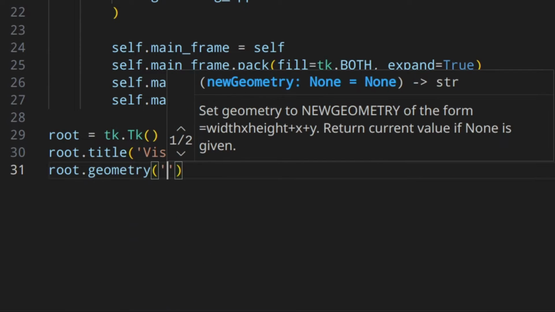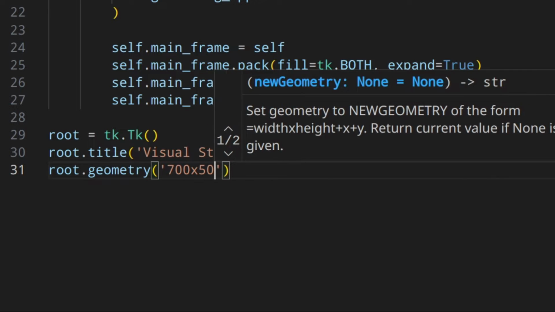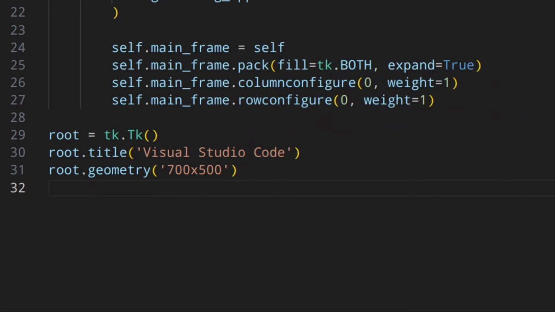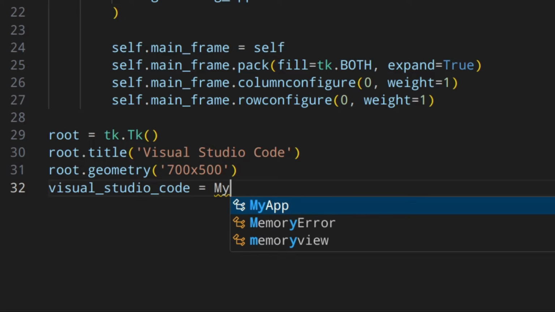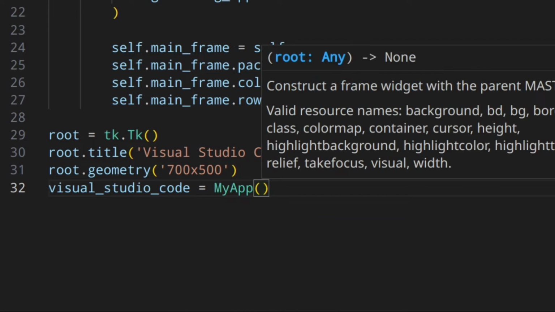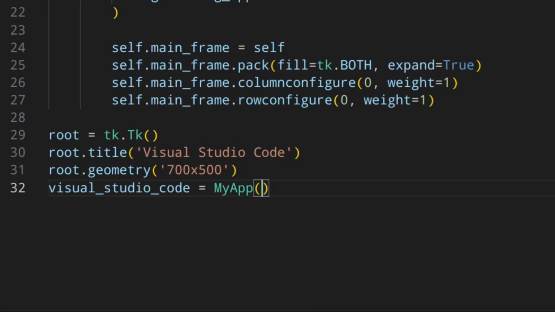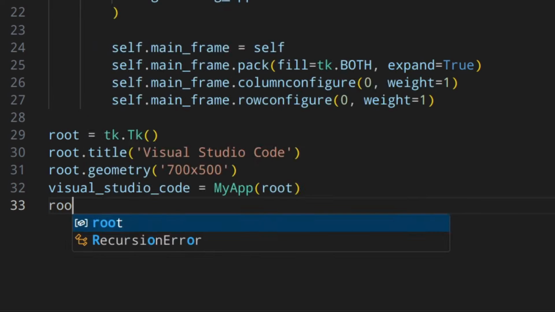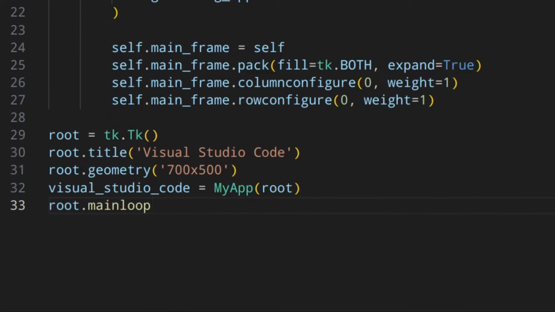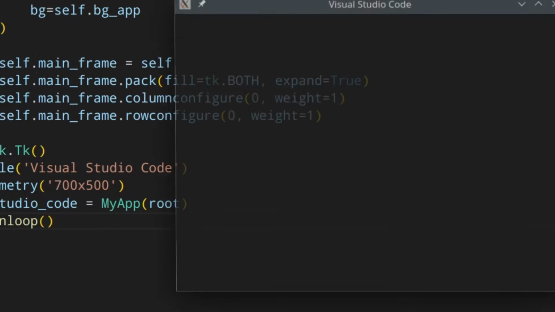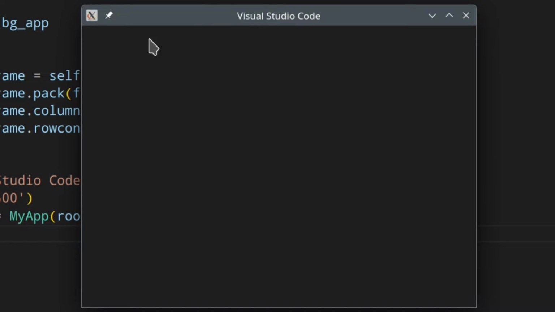Geometry, let's start like that. Okay, and then we could do something like Visual Studio Code, up like that, and then here of course root, and then root dot main loop to actually see the application. So let's try to run it and see if we get something. So Python tkinter menu bar. Okay, so this is what we actually get.